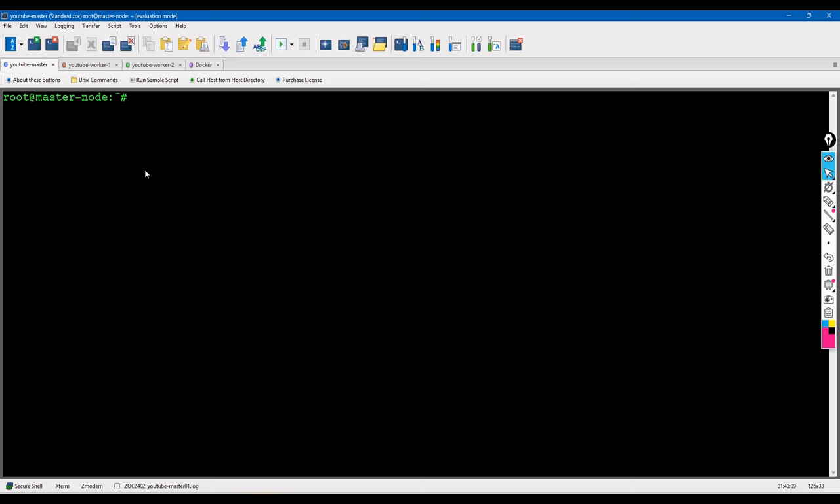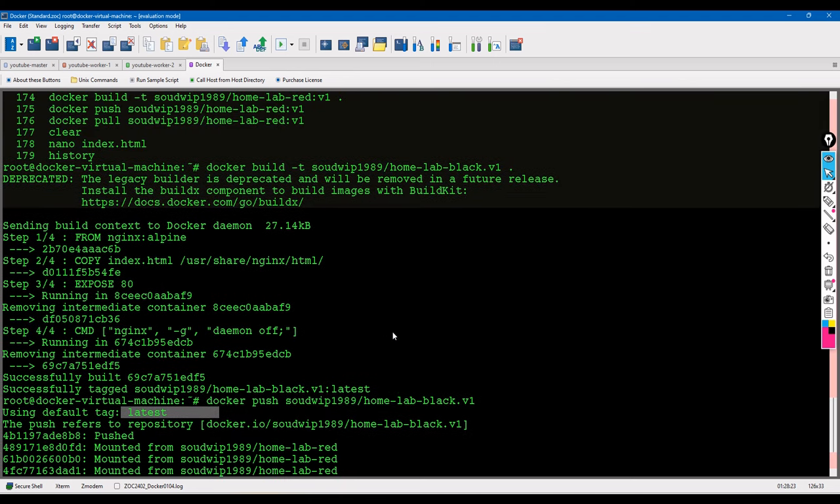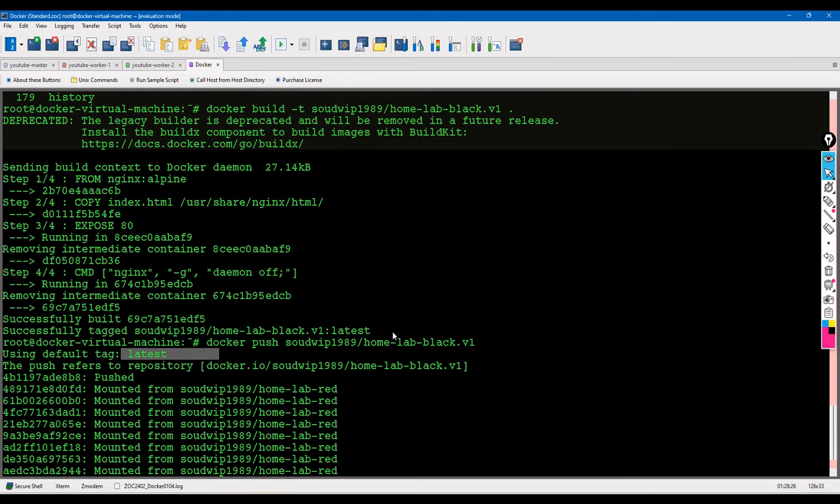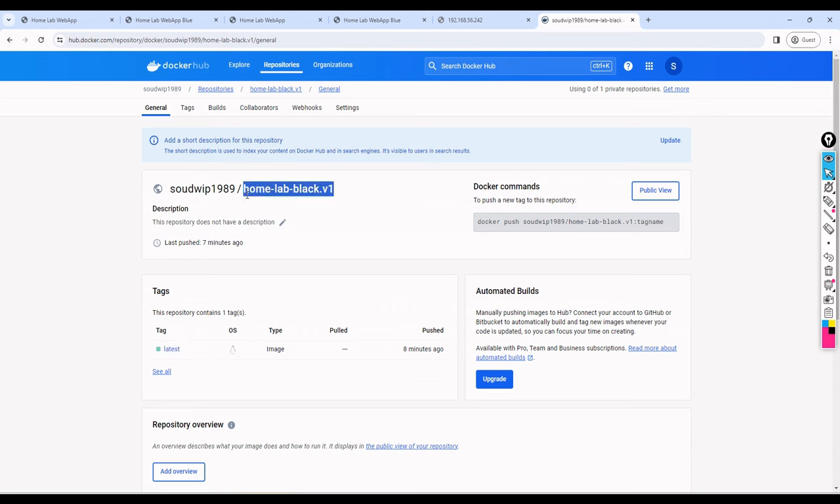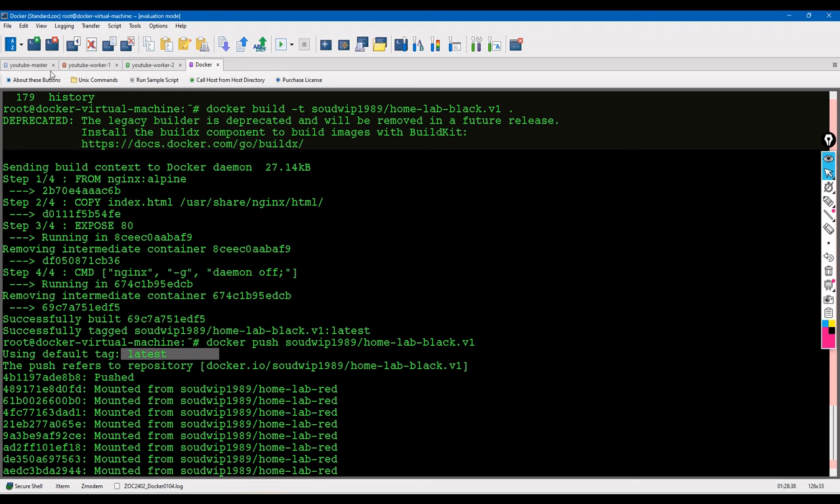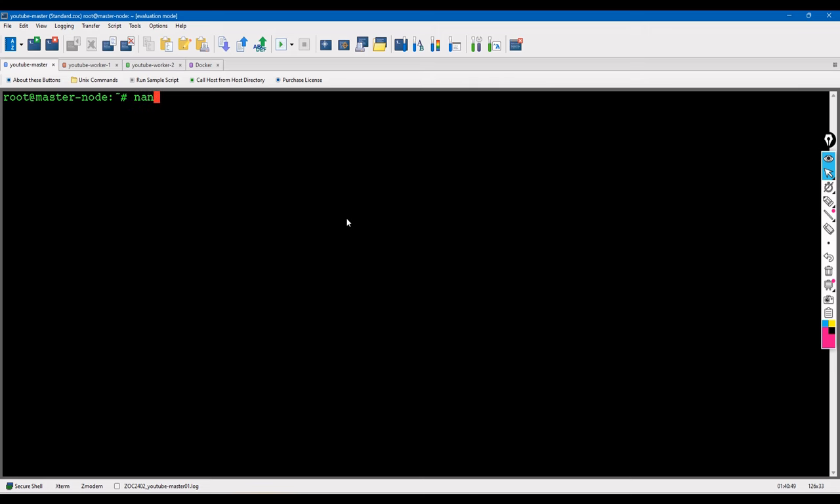Go to Docker. I don't know why this is getting changed. We got the latest. homelab-black v1, latest is the default tag. So black.v1 has the default tag latest in the repository. Okay, this is the name actually for these things. So I got this problem: the name is homelab-black.v1.